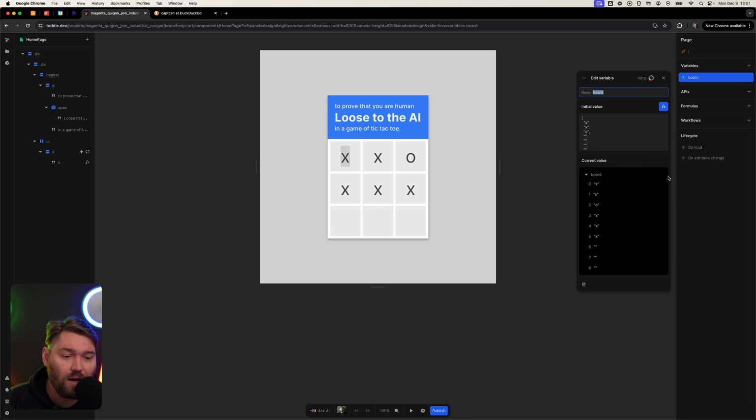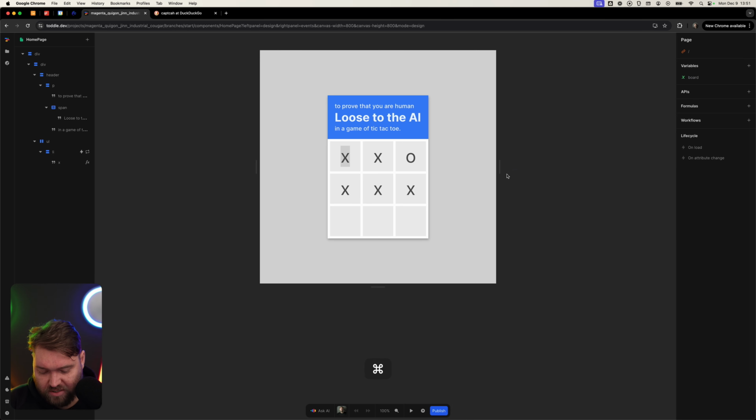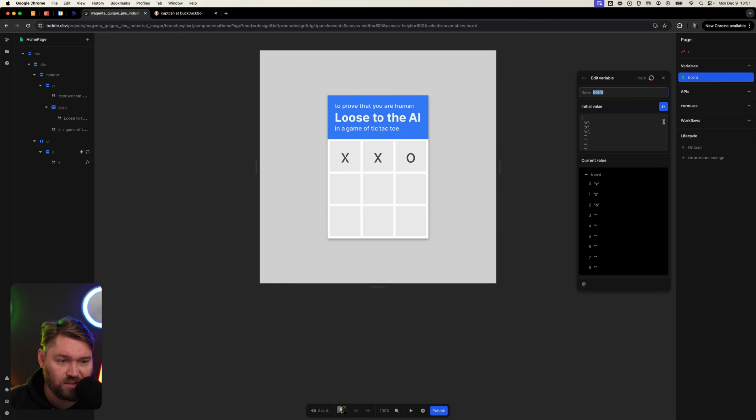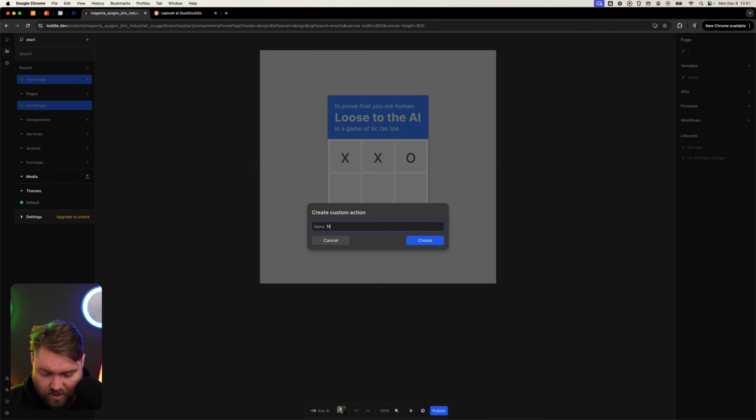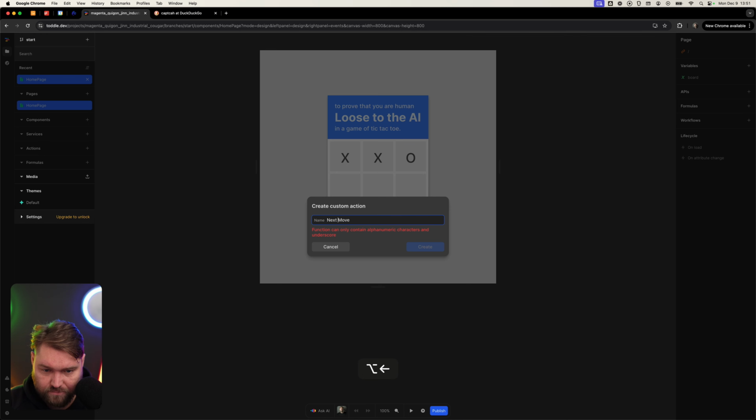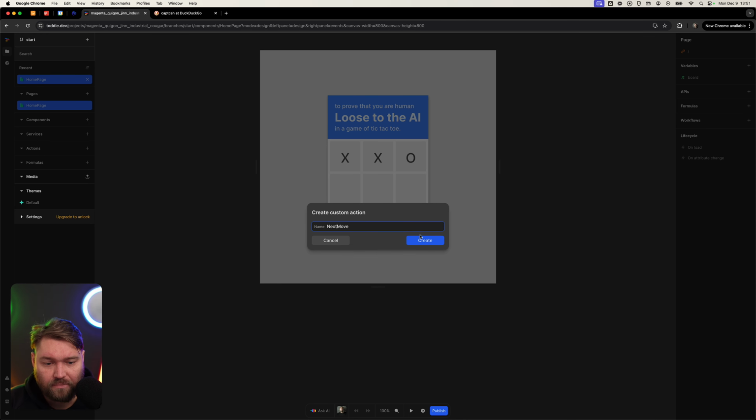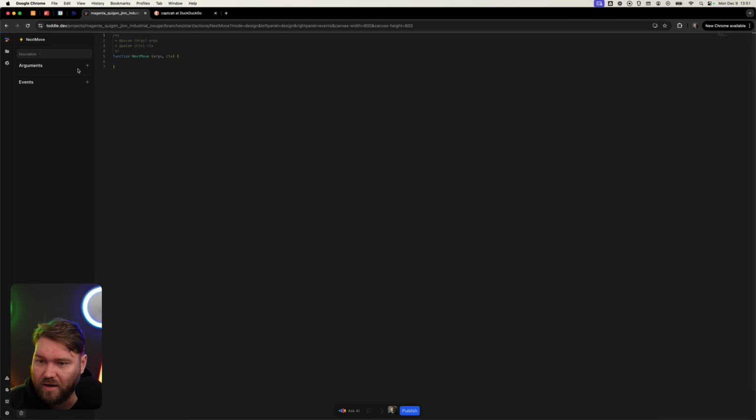So I'm going to go and copy our board here. This is probably not the greatest because this is kind of a fake board. So we'll go and do this one instead. And I'm going to copy this value here. And then I'm going to go and create a new action called next move. And I'm going to create that. And here I'm going to put an argument that's a board, which is of type unknown, and events board. And that's my example data right here.